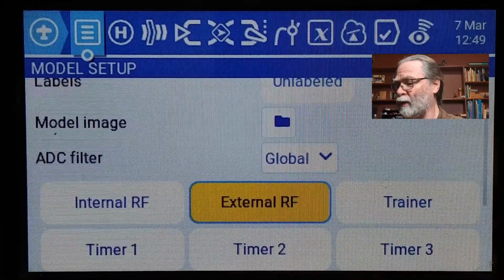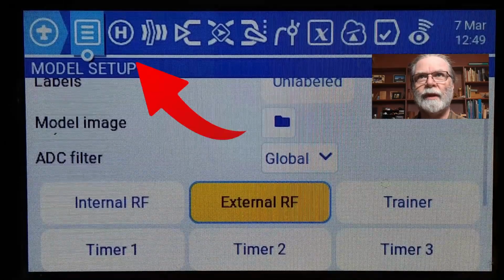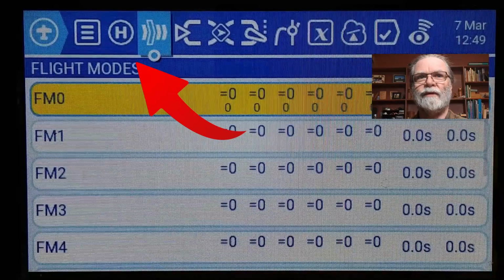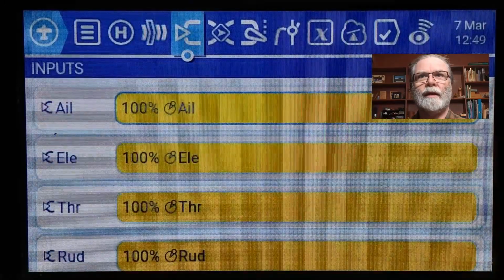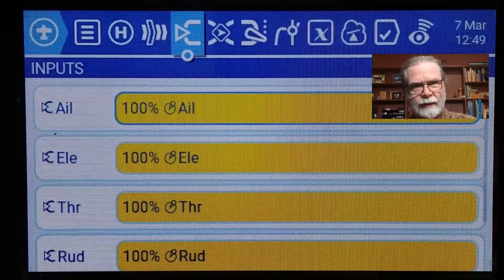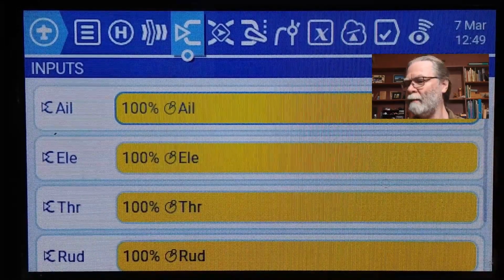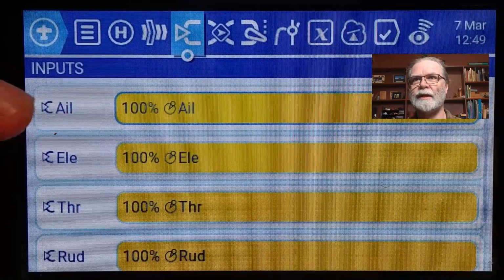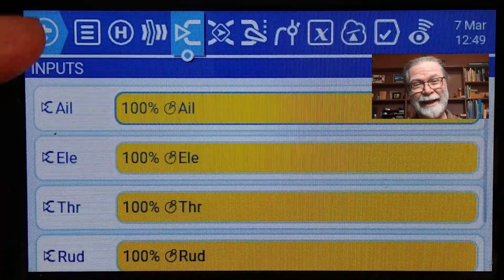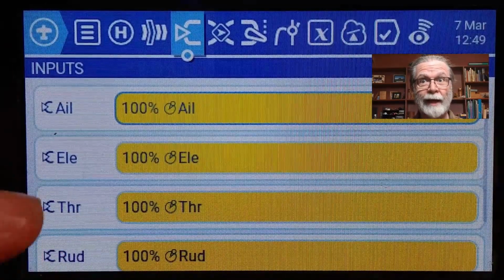The next thing we need to do is just to move down these tabs here at the top a little bit. We've got the one here called Heli, we can skip. The flight modes, we can skip. The inputs, what we want to see here, and it's because we did a blank model, it should be this way automatically. But what we want to be able to see here is that they're listed as AETR, aileron, elevator, throttle, and rudder, in that order.